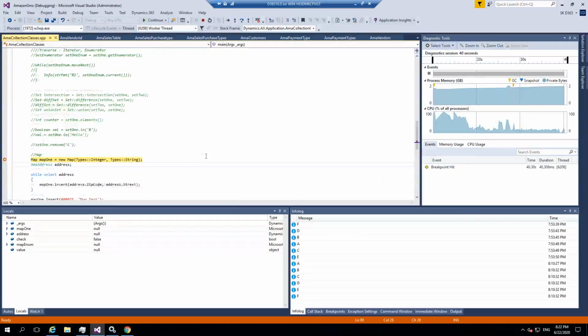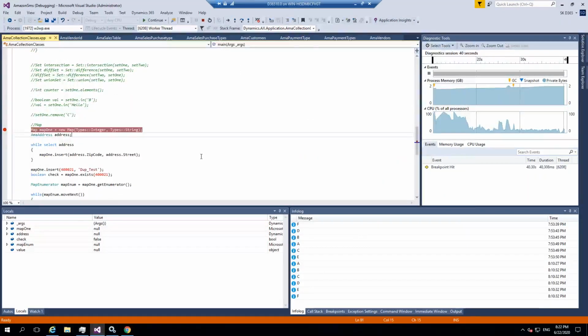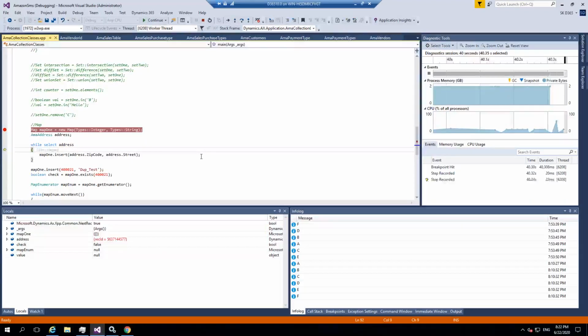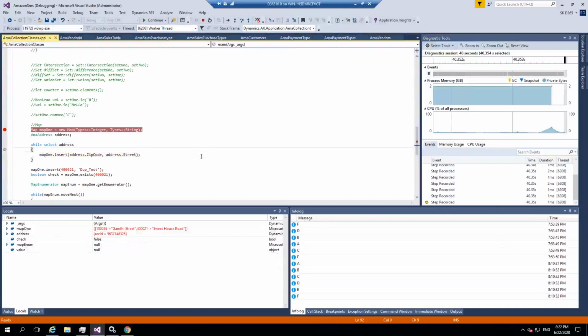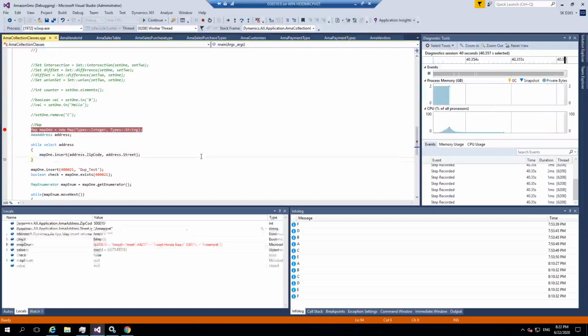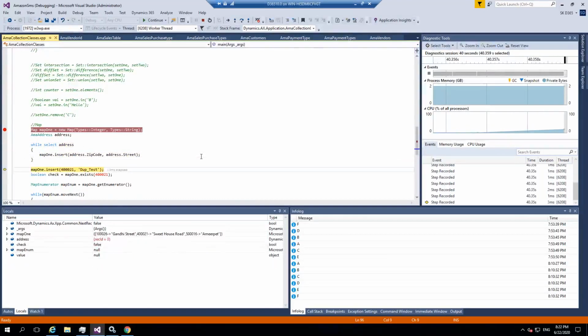Okay, it has hit the breakpoint now. F10. While selecting the address, the record got selected and it is adding the zip code. Okay, there should be 3 records done. It should come out now. Okay, now you can see 1000026 Gandhi Street, 400021 Sweet South Road, 500016 Amirpet.